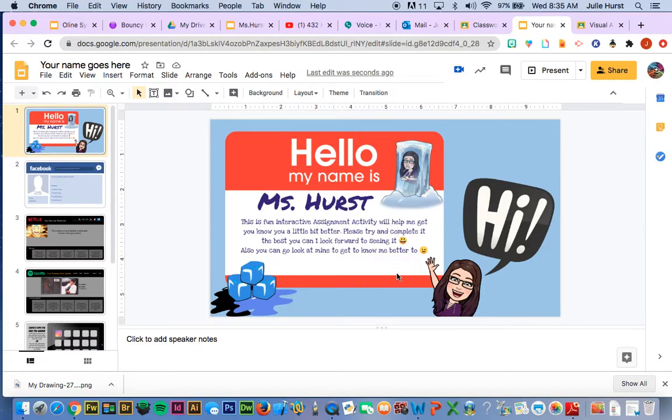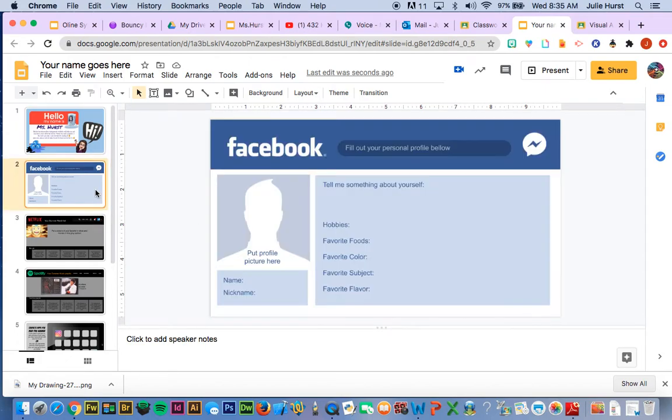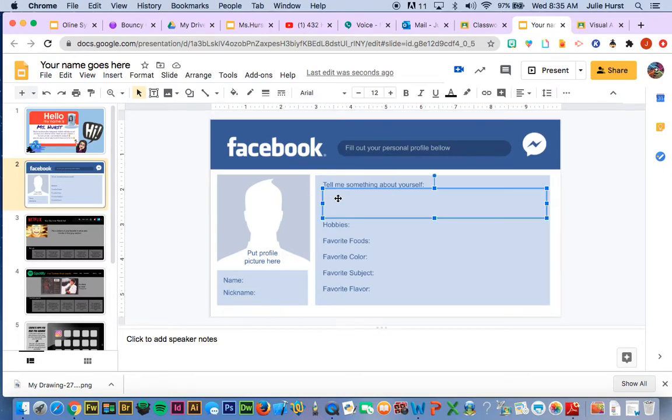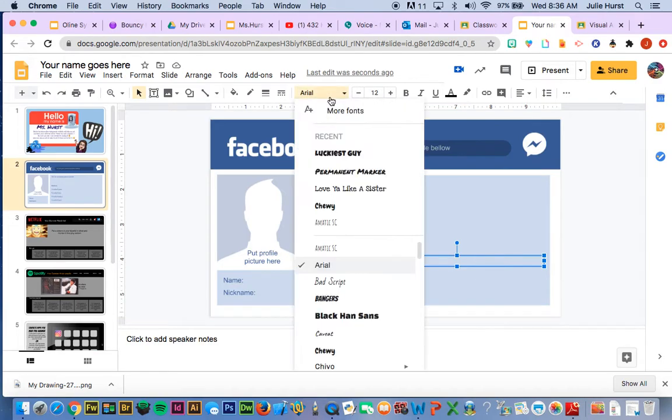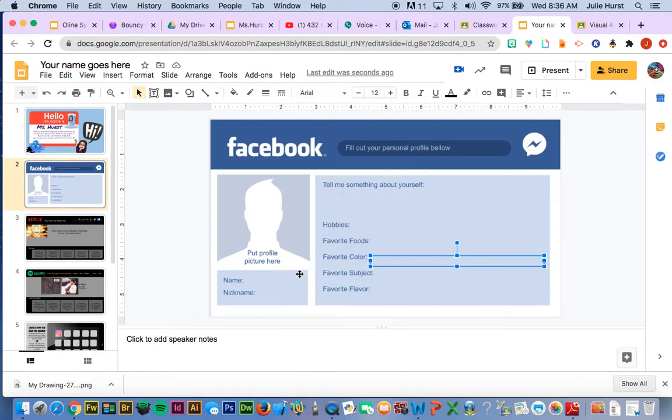Okay, this first page is giving you an introduction to the assignment. It's got my little bitmoji. On the second page, I designed this icebreaker to be familiar, using the social media designs on the web and on your phone to make these activities. This first page is basically like a Facebook profile I created for you. And if you click on the blank spaces, just like the worksheets we've done, you could start typing your answer. You could also change the text size here and the font choice here if you want to use something different.